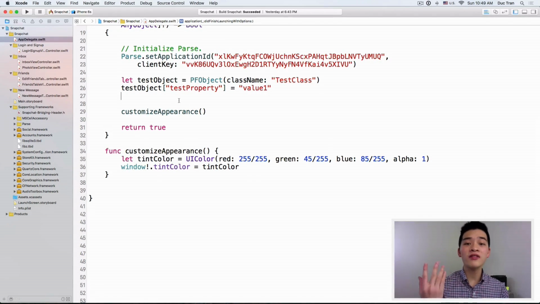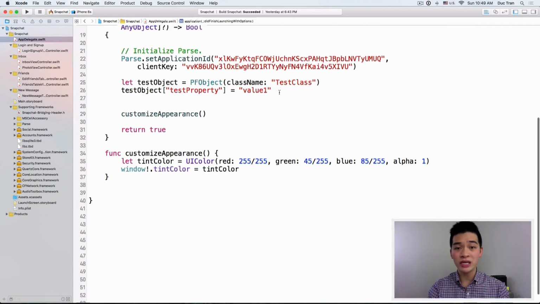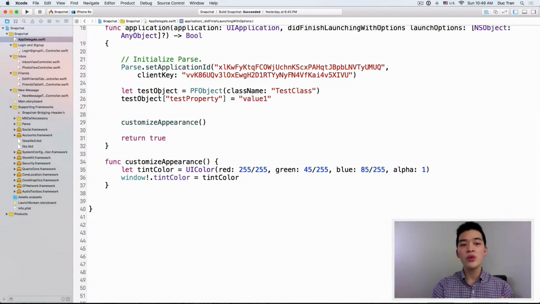And then after we create this, remember that there are two stages we are dealing with. The first one is we just create a PFObject, a Parse object locally on our phone. The next job, we will need to send that object to Parse. Okay, we will need to send that object to Parse and store it in Parse.